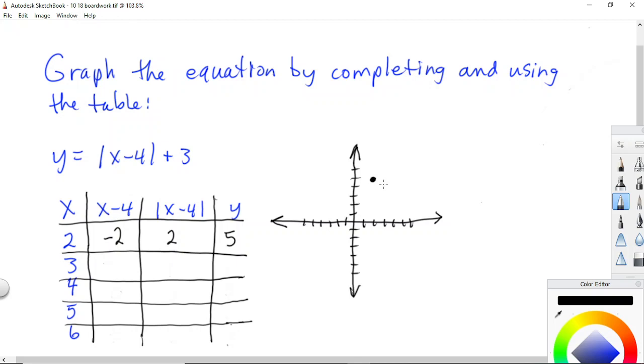Okay, so pause the video and fill out the rest of the table, and then restart the video and see how you did. Okay, so we are back.